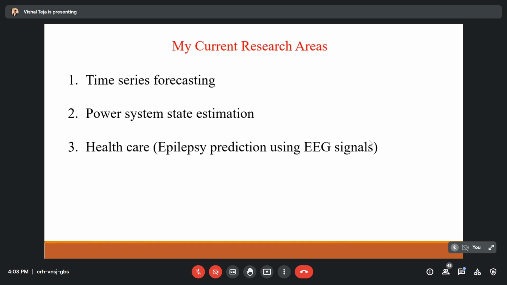So my current research areas are time series forecasting, like wind speed forecasting and solar irradiance forecasting. The second one is power system state estimation. And the third one is epilepsy prediction using EEG signals. So currently I'm working on these three areas.